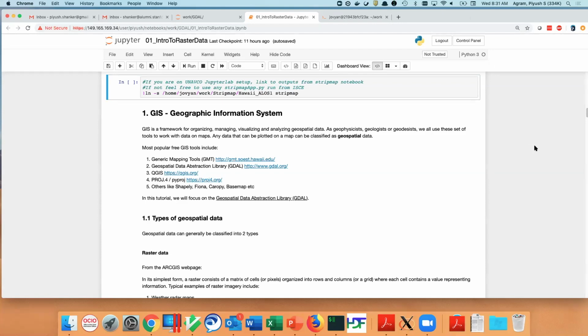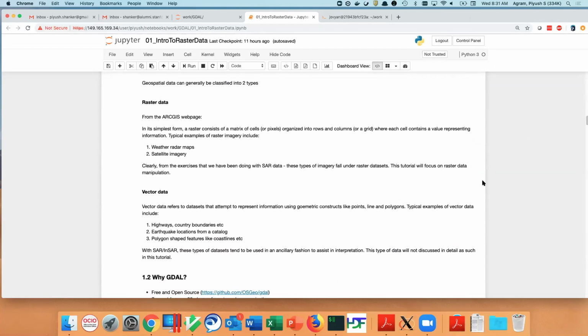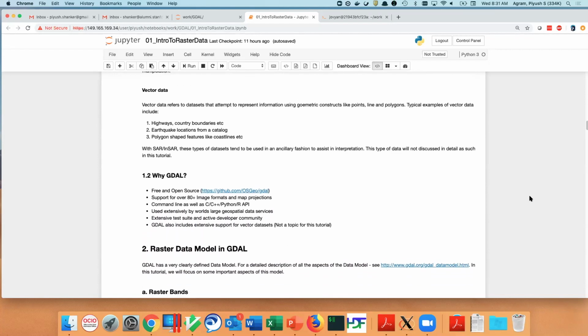So when we talk about geospatial data, there's basically two types of data, raster data and vector data. When we did all this interferogram processing, these are basically 2D arrays. So these are raster data sets that we generate out of ISCE. Vector data sets are more like GPS stations or polygons or shapefiles. We're not going to focus on vector data. This tutorial is focused on raster data to help you work with ISCE data sets and combine it with other external data sets.